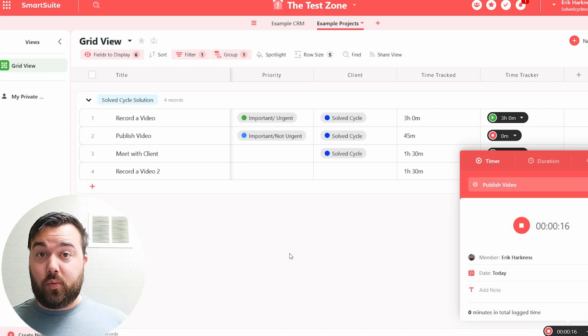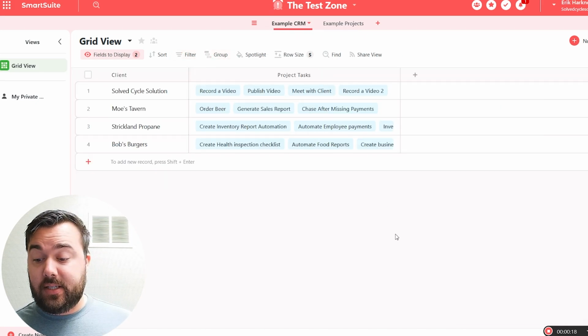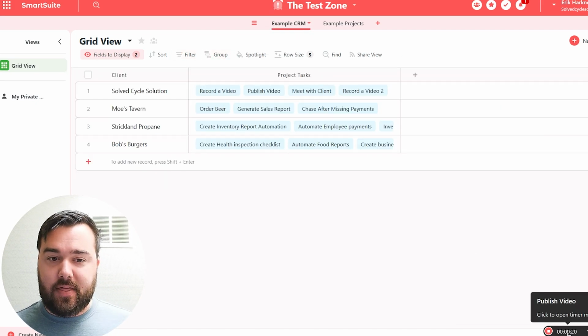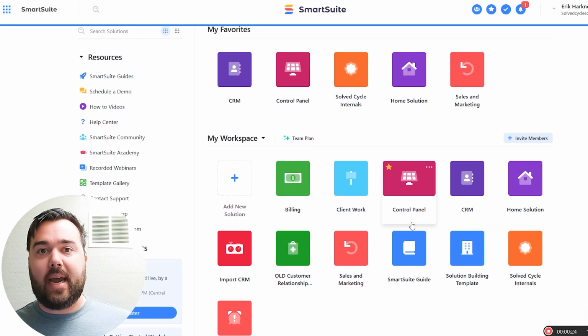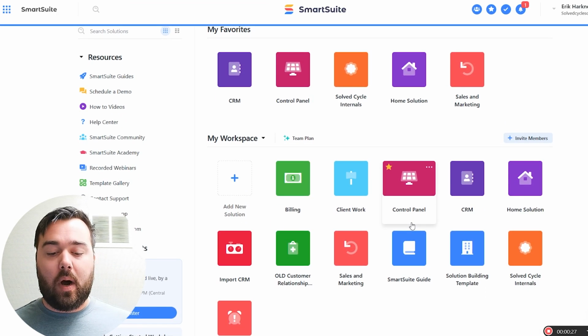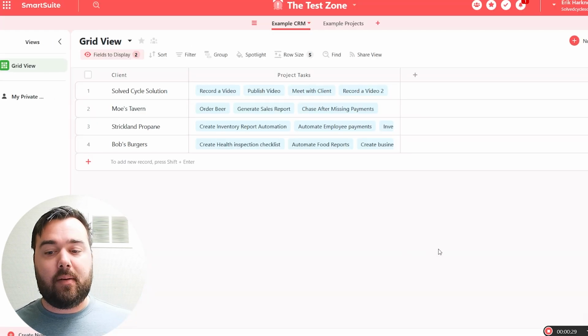If I were traveling between different tables or databases, it's still going to show up at the bottom of my screen. I can click the home page, and you'll see that it's still here. So I can leave that running while this is still tracking my time.